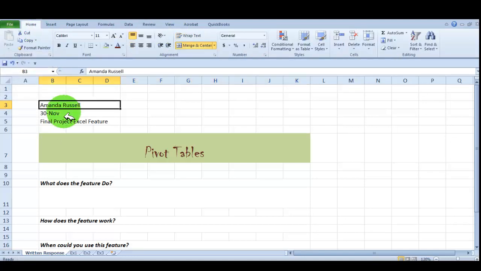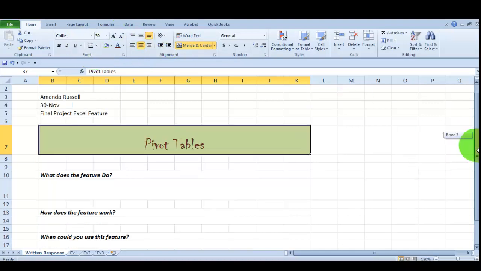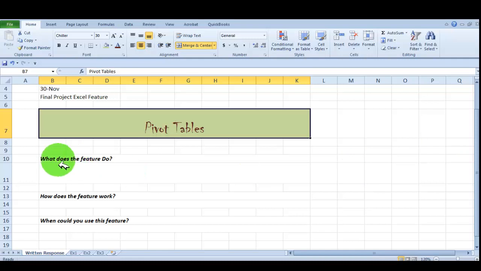So you need to have some merged cells for the title, date, and name of the project and have them centered left. And then have a large title box and use some of the different features to play with the formatting on the title. Then have 3 different sections.